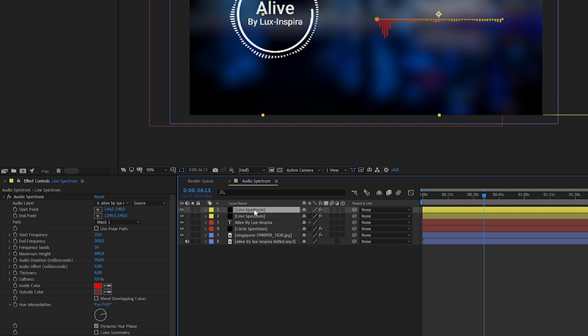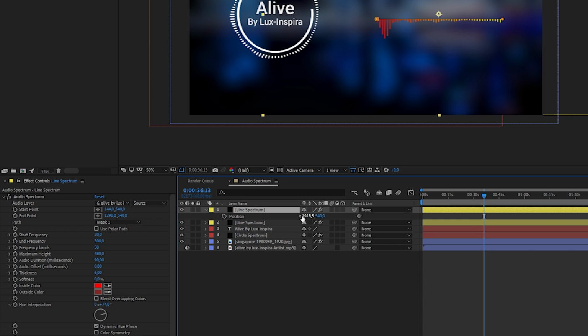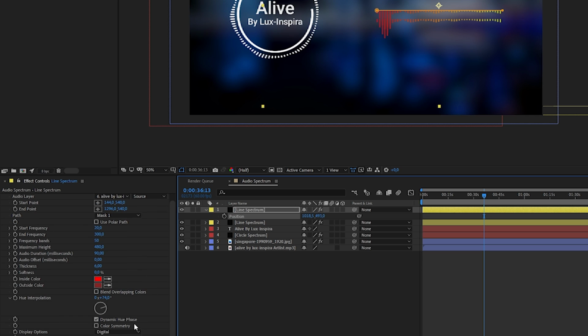Then with the new layer selected, I'm going to press P on my keyboard to get position. And then I'm going to change the numbers here to move it up a little bit so we have a little bit of spacing between them. Then inside the effects of this new one, instead of side B, I'm going to select side A.